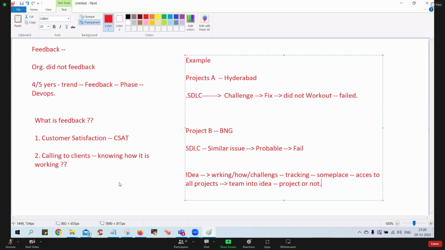So don't assume that feedback means we are calling the customer and asking how the project or the application is doing. No. We are trying to share the experience of the project within the company with the other projects so that they can learn from our experience. Got it now? So that's the feedback stuff.